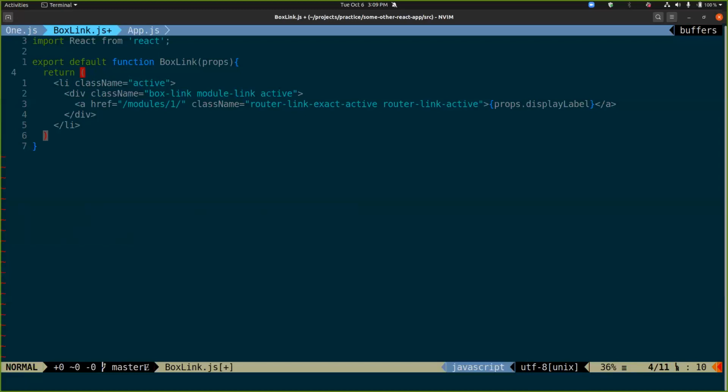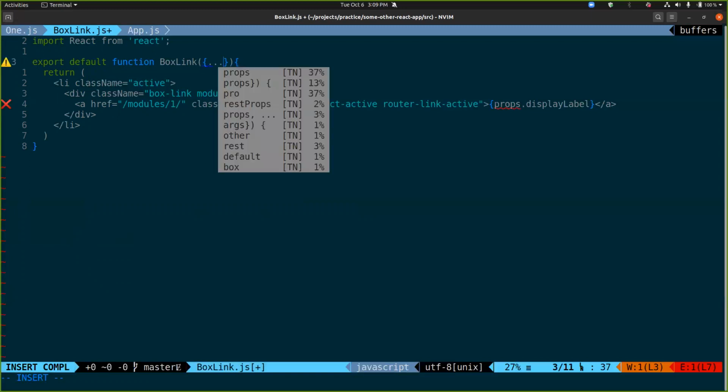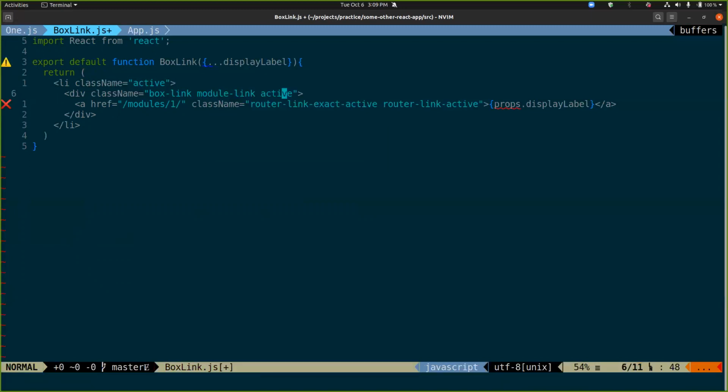Just to make sure I'm understanding what I've seen in some of the videos, up on line 3 where you're declaring props as the argument in BoxLink, could you replace props with display label in curly braces and then just use display label there on line 7? Yeah. That's destructuring, right? Destructuring. Do you just need the dot, dot, dot? Oh, sorry. Nope, you don't.